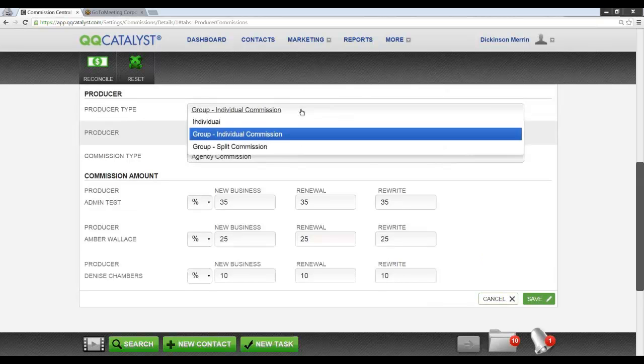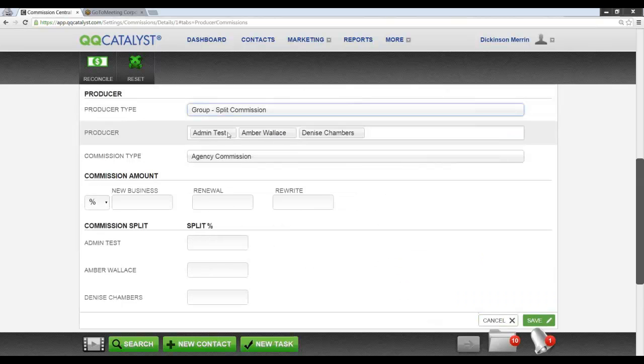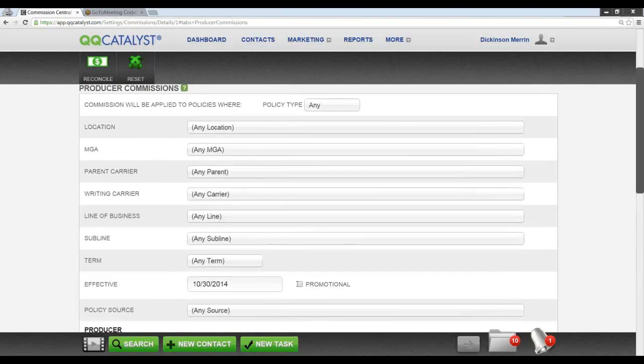Or you can set this up as a group split commission. Whenever these people are on a policy together, they're going to share a percentage of the agency's commission. So they're going to share 40%, and they're going to split this 40%, 20, 20, 60. Okay? This column total cannot exceed 100% for your producers. So they can't get over 100% of the agency's commission.